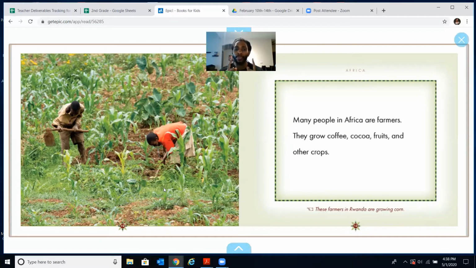Chocolate. That's right. Cocoa makes chocolate. We learned that in one of our first books that we read. Fruits and other crops. And these farmers are in Rwanda. All right, they are growing corn.